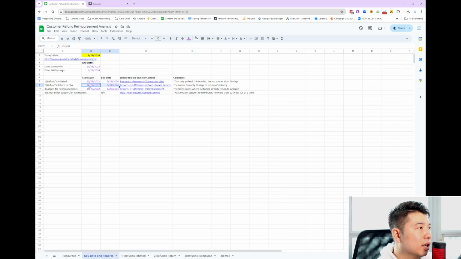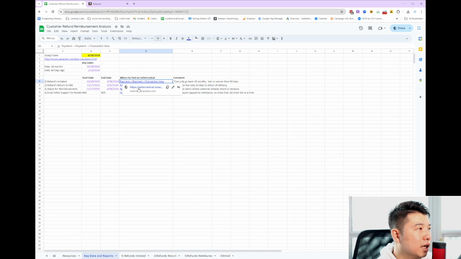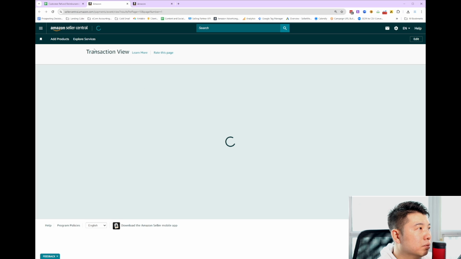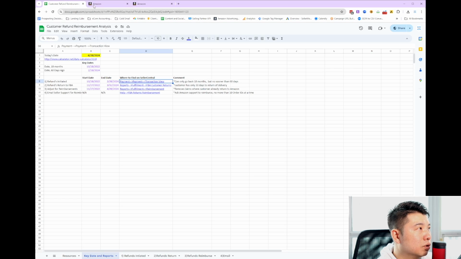Actually, I'll get to that a bit later, but first let's get the data for all the refunds initiated between 18 months ago and 60 days back as the end date. Let's go to the actual data here and the actual page here.